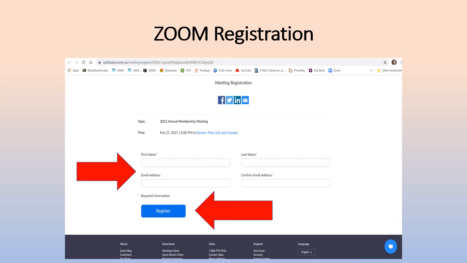Once you click on the Attend via Zoom button, this Zoom registration page will open in your internet browser. You only need to enter your name and email address. It's that simple. Remember to click on the Register button before you close the window.